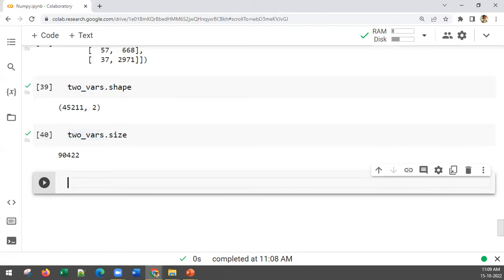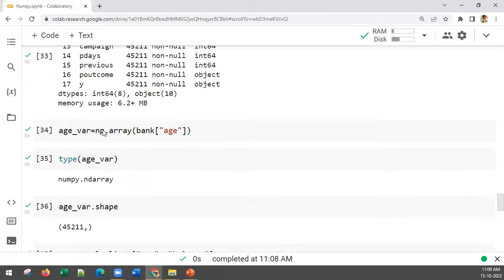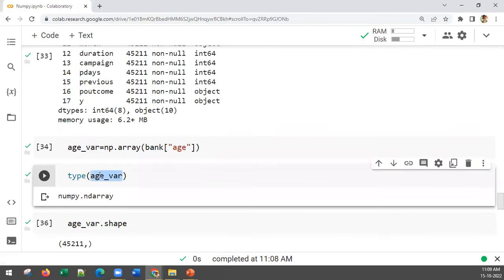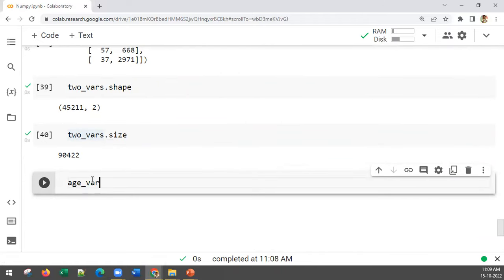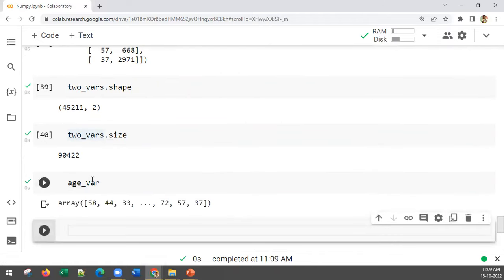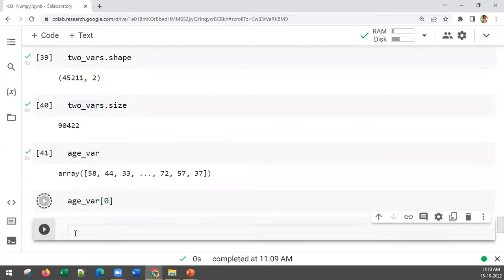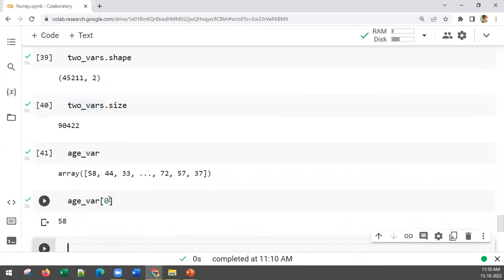So first of all, we have the age variable. Where is that age variable? Here you go, which is an array. Now, what if I want to access the first element? You must know the answer. How do you access the first element? Simple. And the second element of the array, how do you access that?